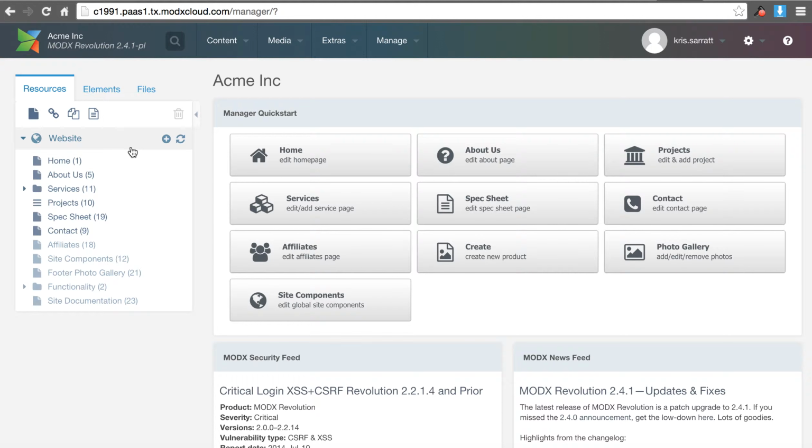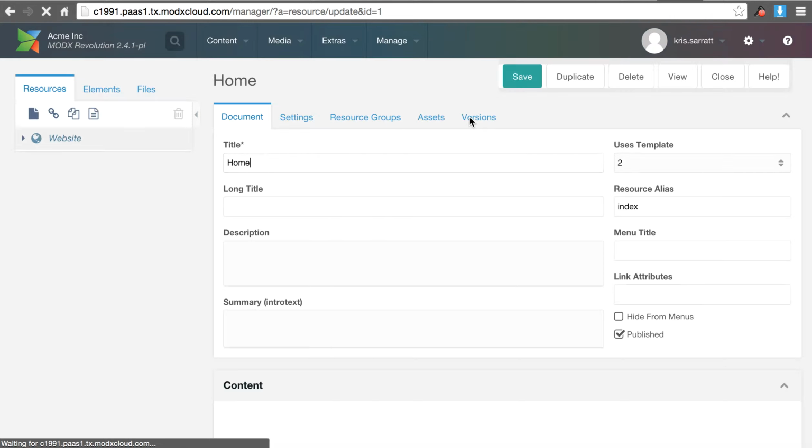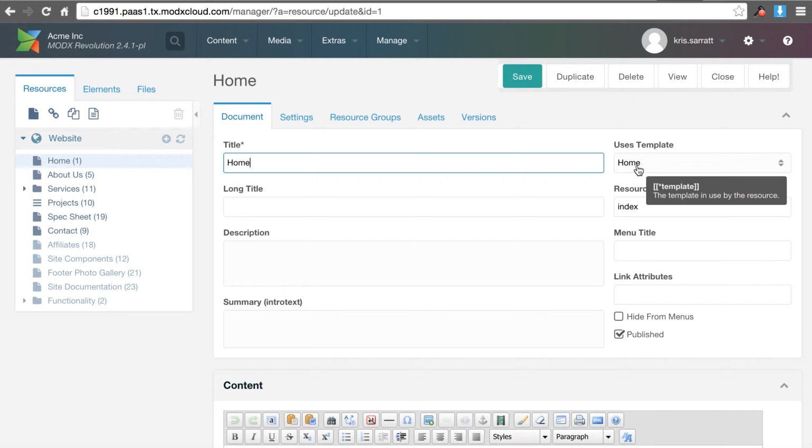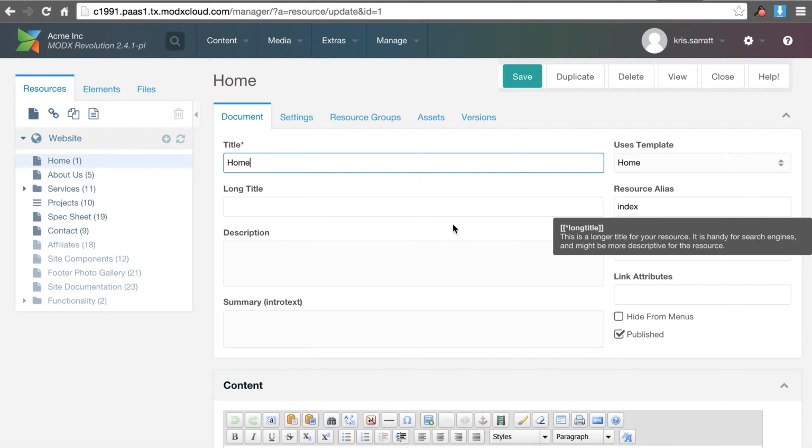Now, whenever you set up a page, you assign it to a template. So for example, the home page is, in this particular case, using the home page template. Obviously you can use whatever template name you want, but this is all set up here in the back end.